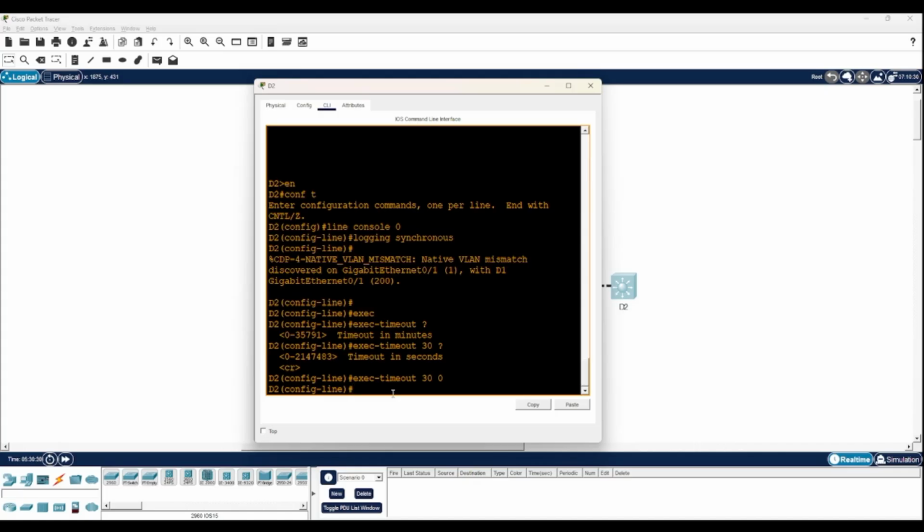So if you are working on a lab and you need to take a short break or read the documentation, grab a cup of coffee, you won't be immediately logged out of the device.